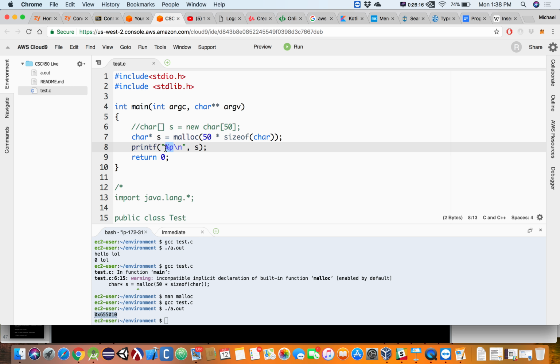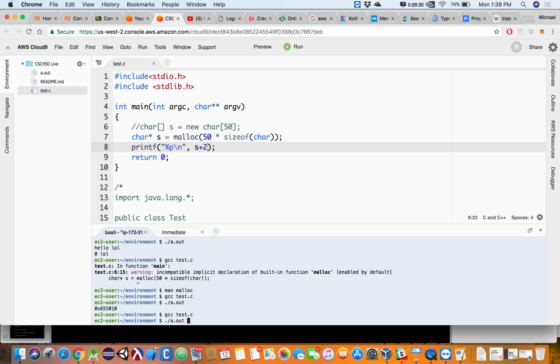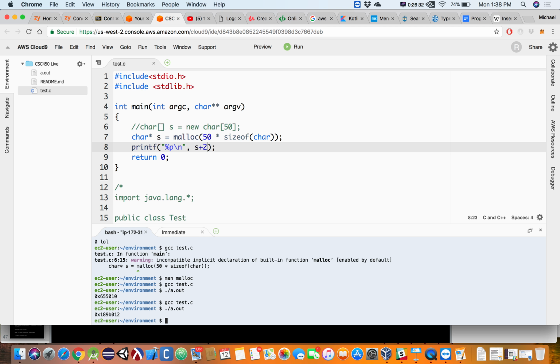Cool? All right, so now, what if I say s plus 2? A little bit different memory address. Still a memory address. It's called pointer math. Okay, so when we added 2 to that, we added 2 times the size of a void pointer. We don't want to rely on that.